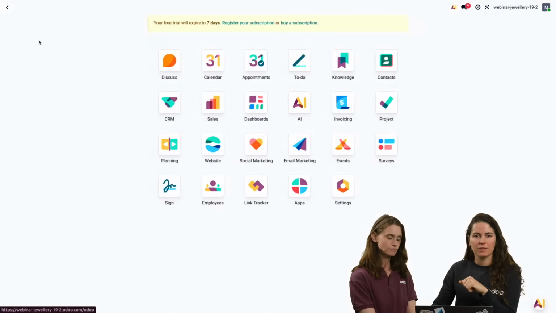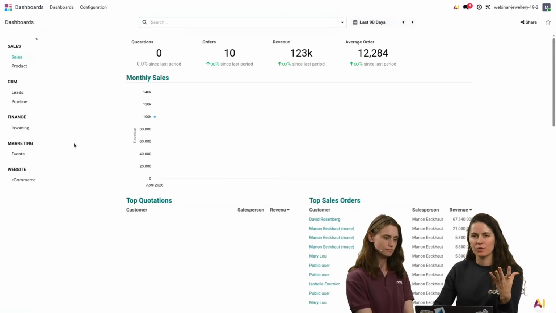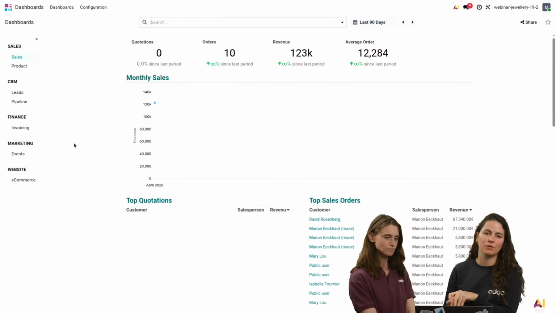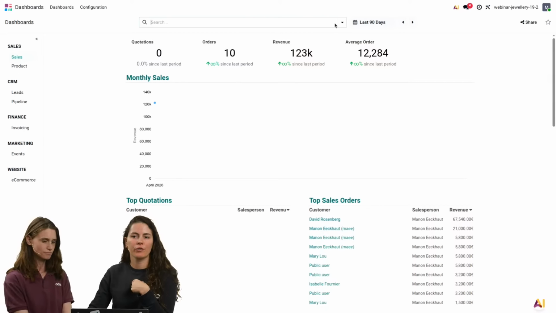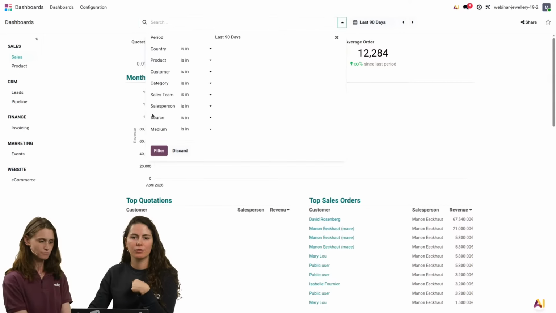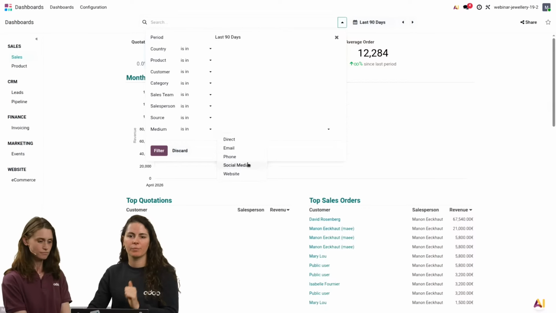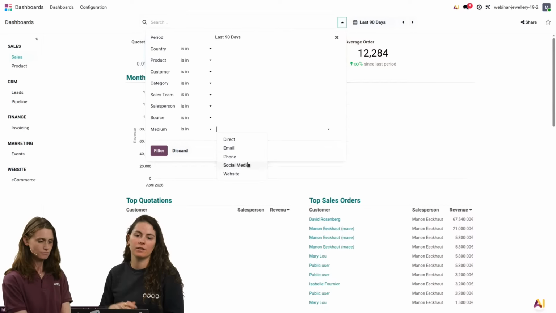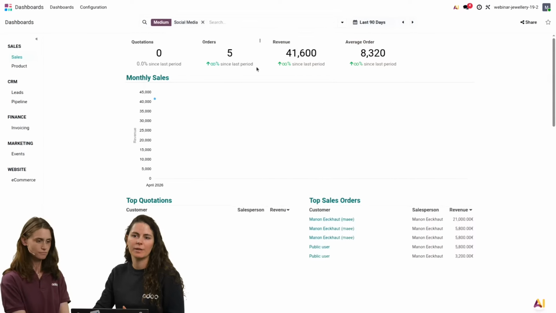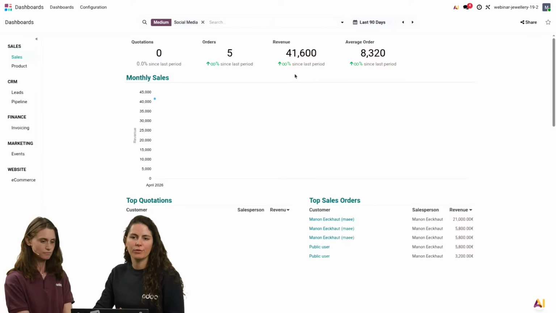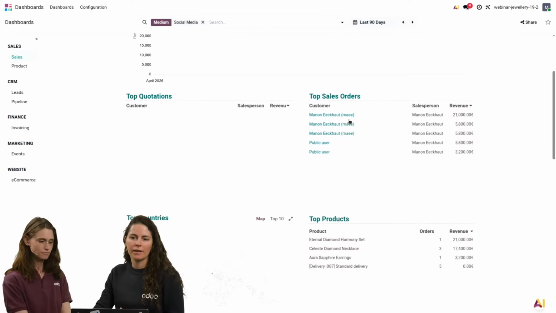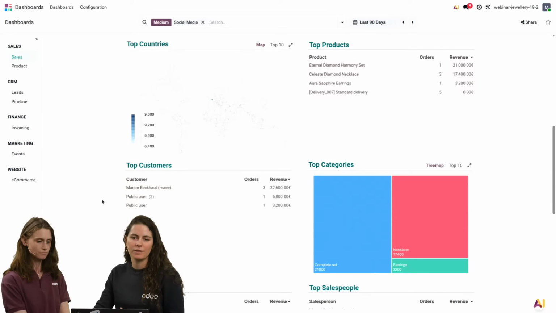Last but not least, in the dashboard, because your salespeople might want to know what the results are, in the sales dashboard, we also have the possibility to filter based on the UTM. So here you find the source and the medium. So we can say here the medium, I want to see every revenue generated thanks to social media. I'm going to filter on that, and automatically Odoo will adapt the result and show me the revenue and adapt the different graphs that we see here.